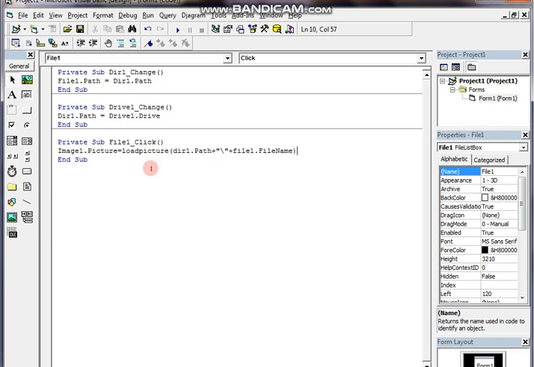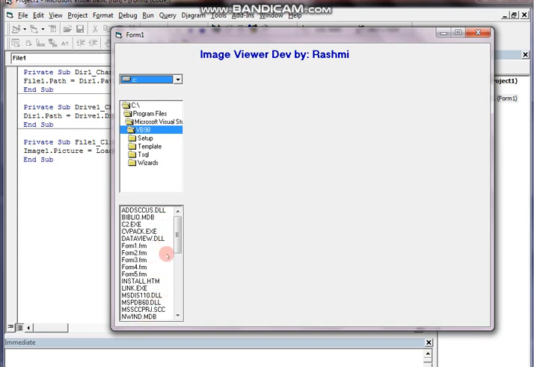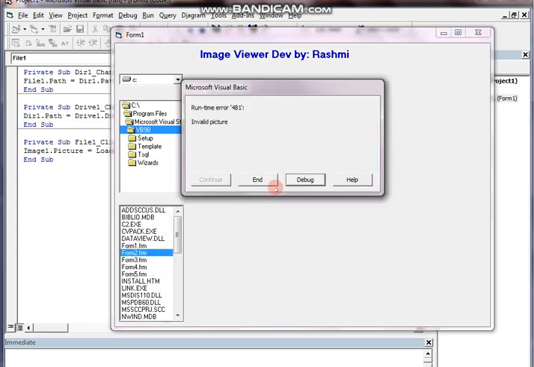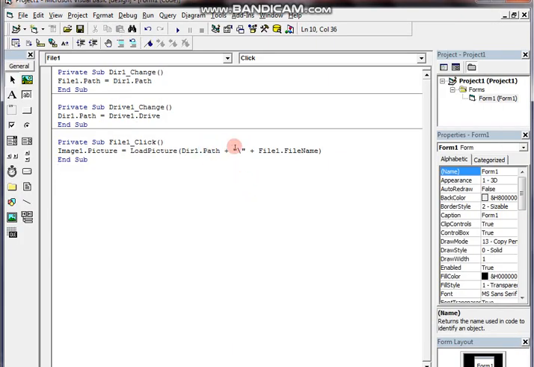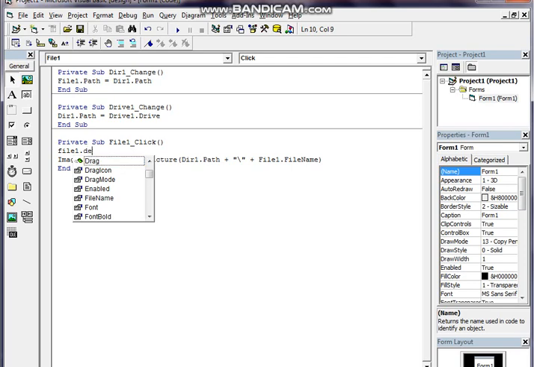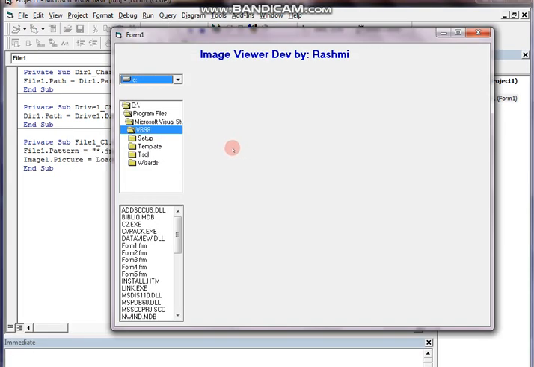Fine students, let's check. Is there any image picture? No. See, clicking I get an error because they are not images. So what I need to do is set the file to default. That is file1 dot pattern. You can change the pattern equal to star dot jpg. It means only jpg files are supposed to be displayed there.